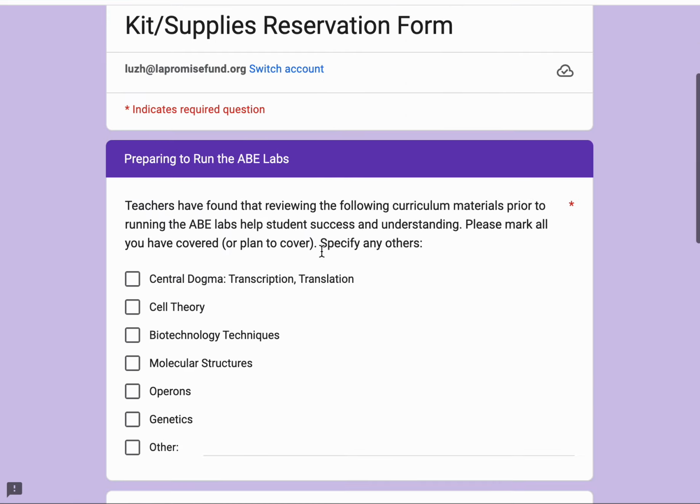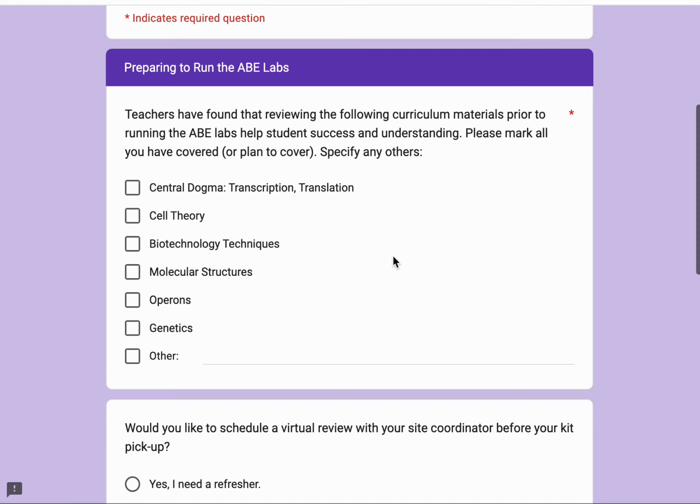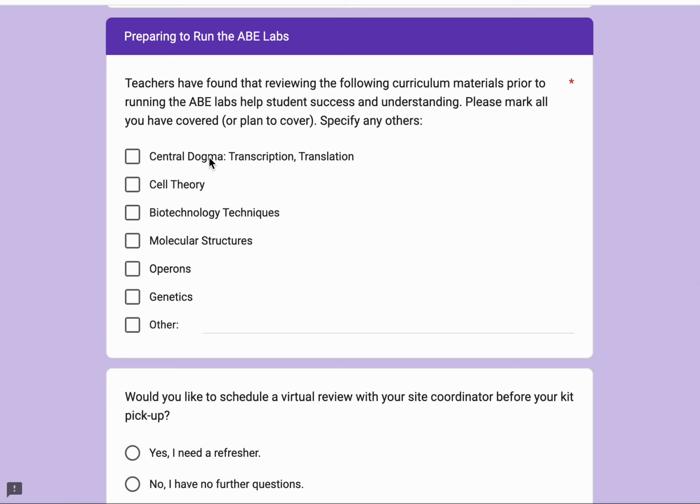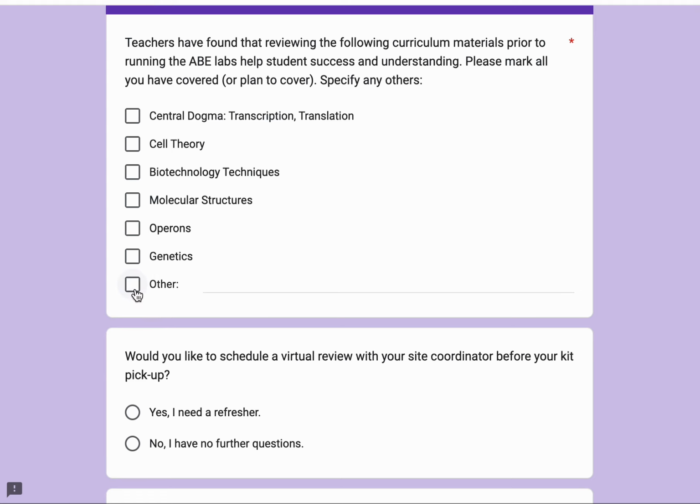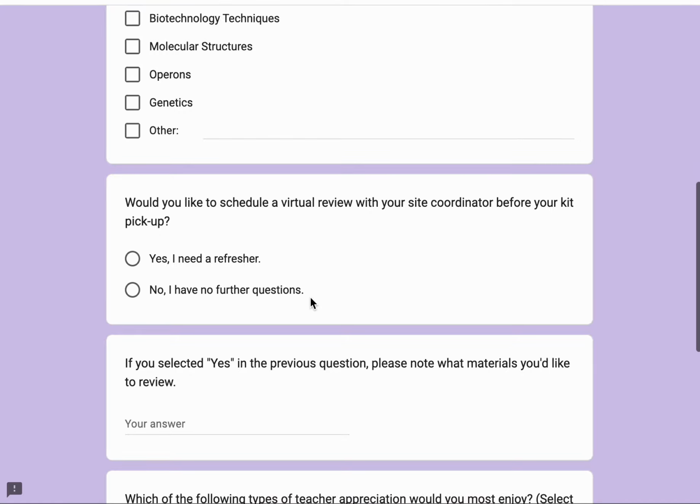The next couple of questions are more informative for the ABE program. We are interested in learning what kinds of materials you are teaching students as you prepare to run the ABE labs. If some of the items that you teach are not listed in the answers, make sure that you select Other and type them in.